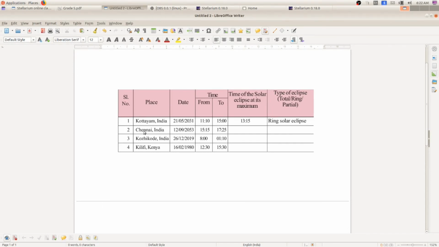Our second one is, the place is Chennai, India. You see the date here. All of you take your textbook, please take this table. Please open this page number 16, and listen along with me. The starting time is 15:15, so that means afternoon 3:15, and ending time is 17:25. That means afternoon evening time 5:25.